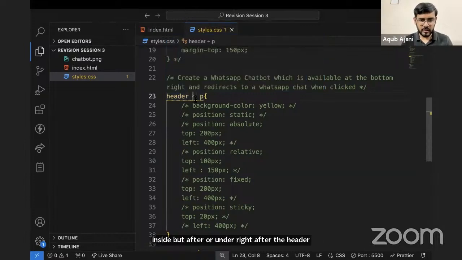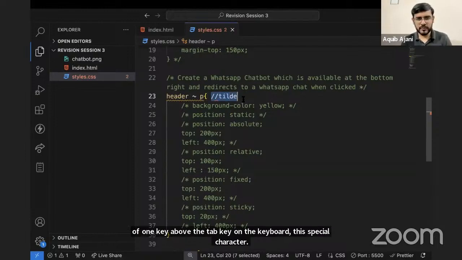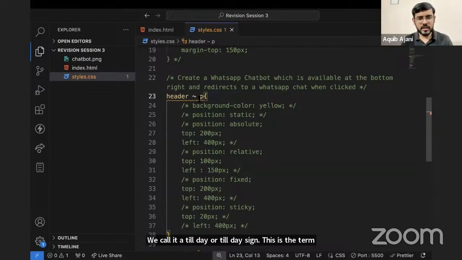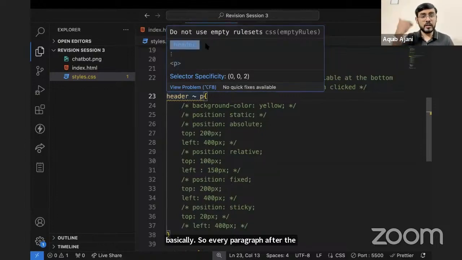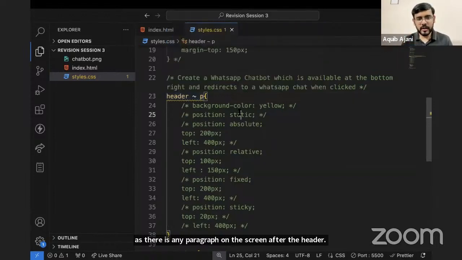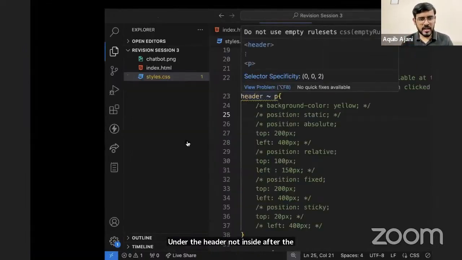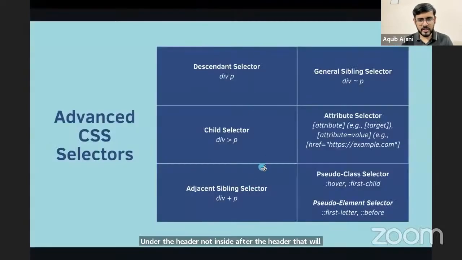And then we have the tilde operator. This is the key to the left of one, above the tab key on the keyboard. This special character, we call it a tilde sign. It's called a tilde operator. This is used to select all siblings, basically. So every paragraph after the header, as long as there's any paragraph on the screen under the header, not inside, after the header, that will get selected, right? These are some of the advanced selectors. Again, I've also mentioned them here: descendant selector, child selector, adjacent sibling, and general sibling.